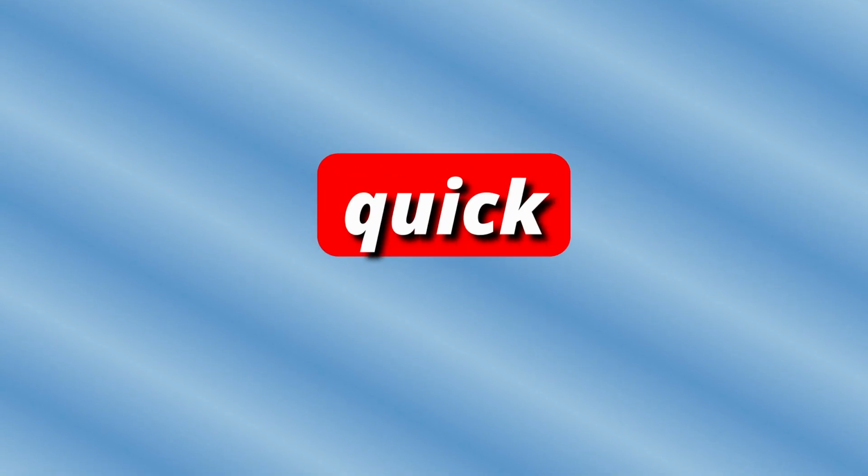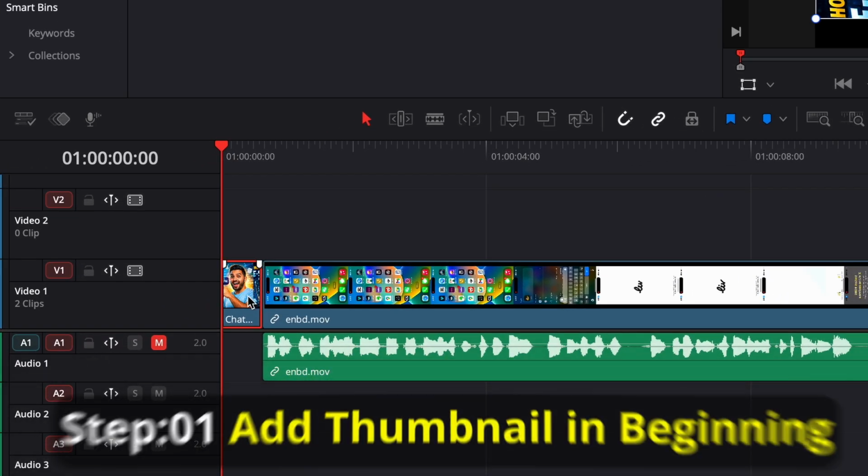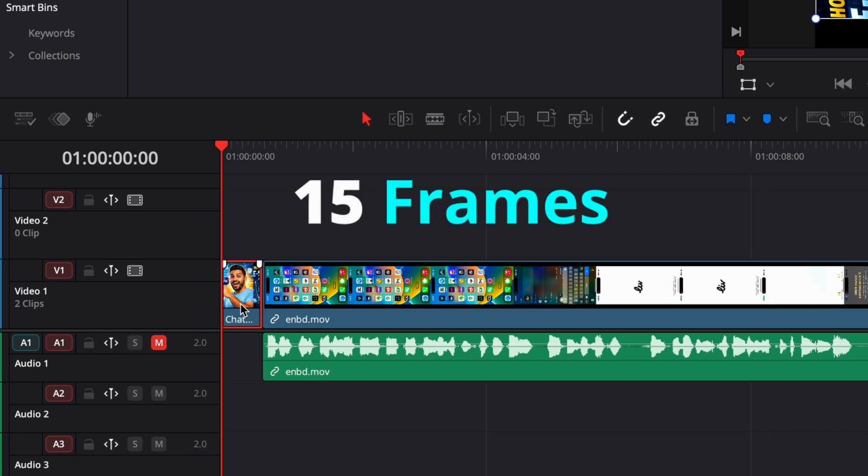Hi guys, a very quick tip about how to add a thumbnail in your YouTube Shorts. Put your thumbnail in the beginning of your short, and here what you do is you count till 15 frames. So I'll say 1, 2, 15.